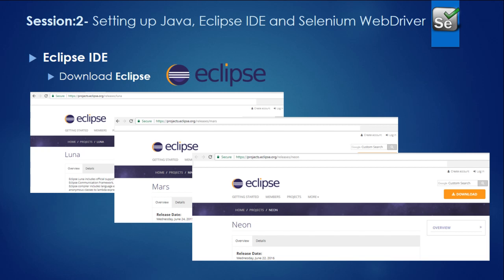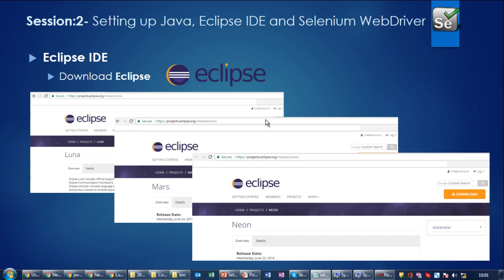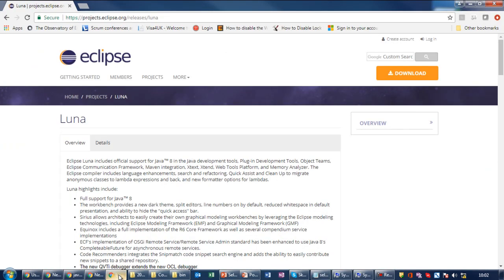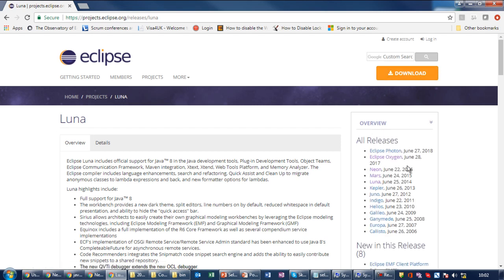Now to download the desired Eclipse version, just go to the Eclipse website, and under its project section you will find different versions which are available. For example, I've opened the Luna version. You can download it by using the download button, and if you want some other versions which are more recent, you can go to the overview section, and here you can see all of the versions available. After Luna, Mars was launched in 2015, then Neon in 2016, and the latest one is Eclipse Oxygen, which was made available in 2017. You can download any one of them, whichever will be required for your Java programming.